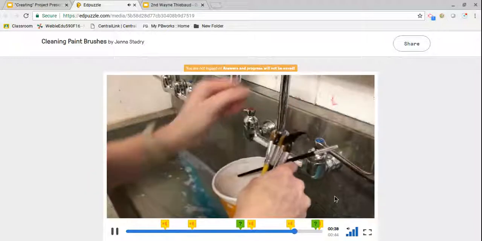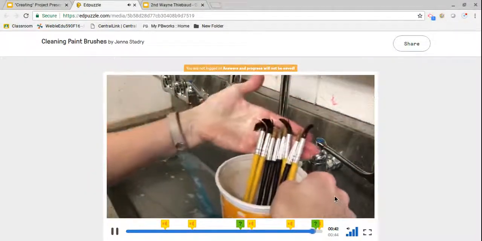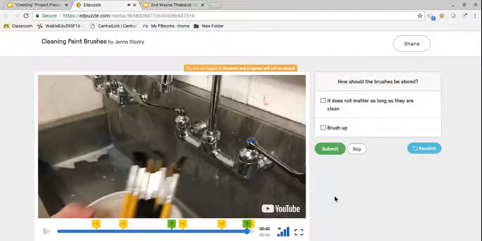Let the brushes brush up. Check that there's 4 of each kind, and you're good to go. And our question says, how should the brushes be stored? It does not matter as long as they're clean or brush up. So brush up.